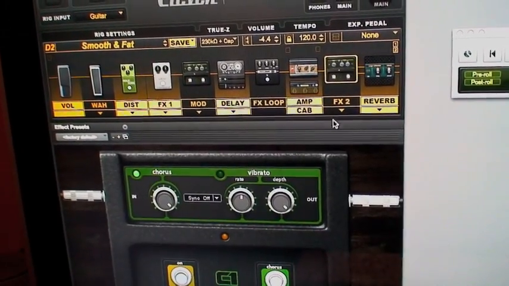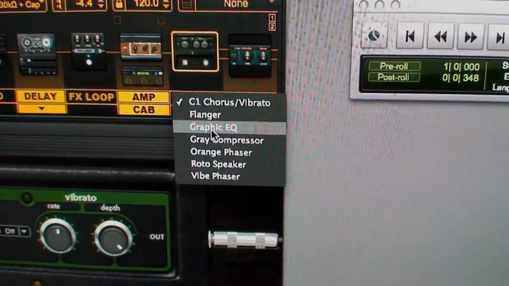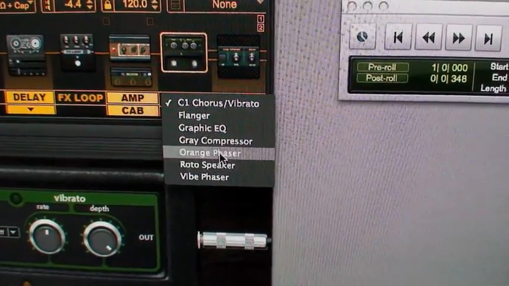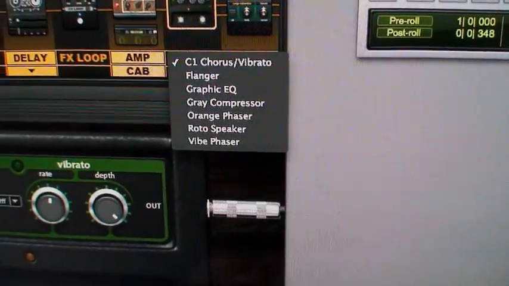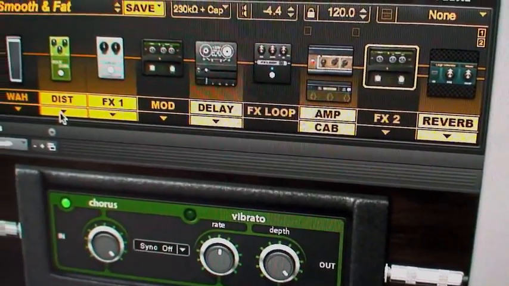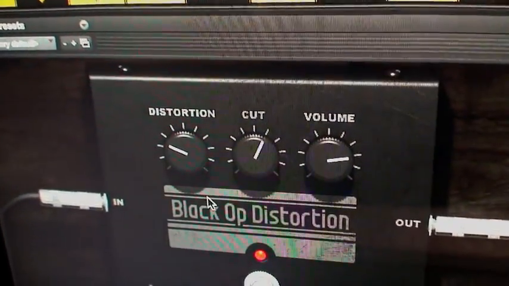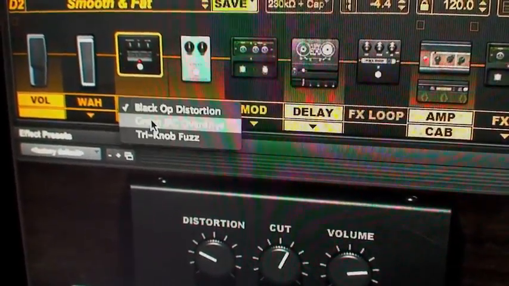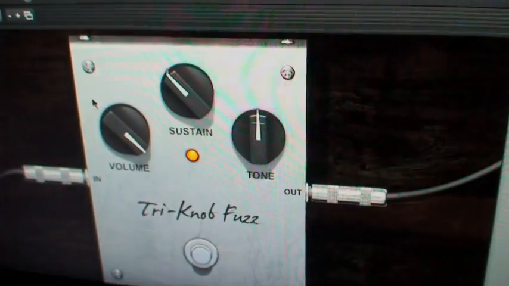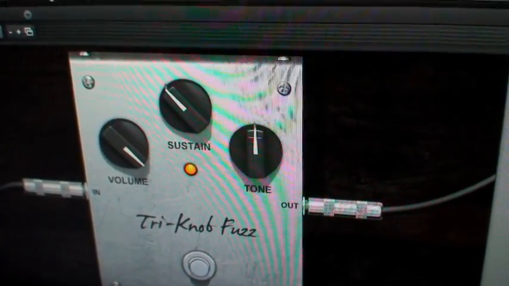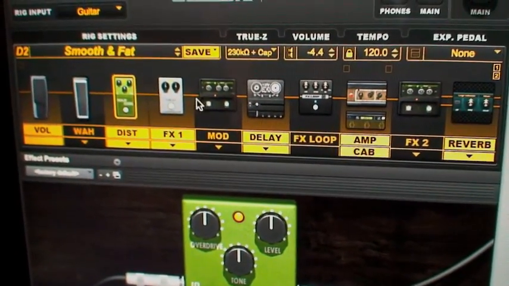There's the amp, and then of course you've got several different options: chorus, flanger, graphic EQ, compressor, orange phaser, roto speaker, and a univibe type effect. For distortion, you've got kind of a rat looking distortion, get your TS9 tube screamer type deal, and then a fuzz pedal, all of which sound really great, and they all have different characteristics depending on the amp that you select.